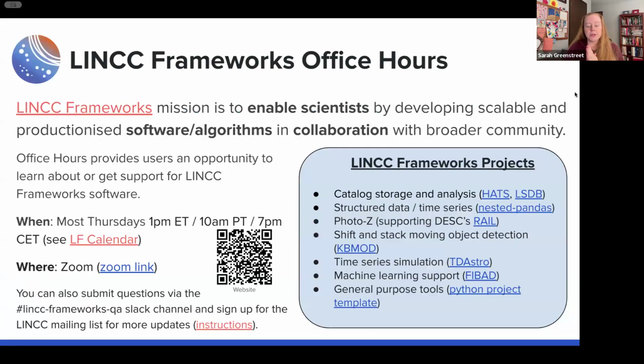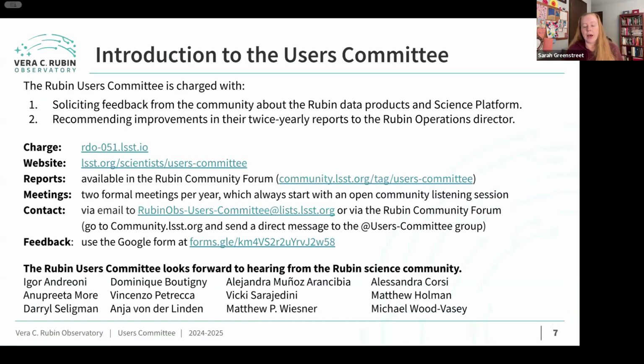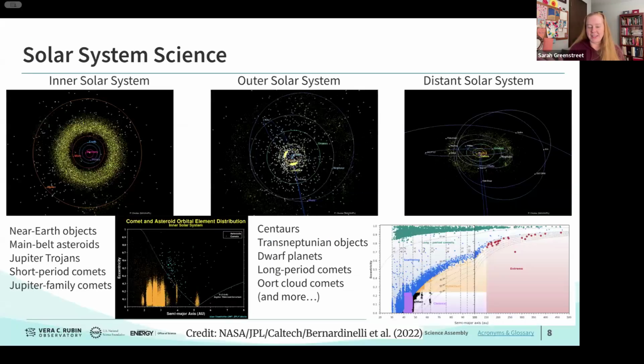Okay, we also want to remind everyone that Link Frameworks has office hours on most Thursdays at 10 a.m. Pacific. There's lots of information in the slide, including the Zoom link to those office hours as well. And if you have feedback about the Rubin data products or the Rubin science platform, the Rubin Users Committee would love to hear that feedback. And there's a lot of information on this slide about how to contact them to give them that feedback. Okay, so that's the end of all of the announcements.